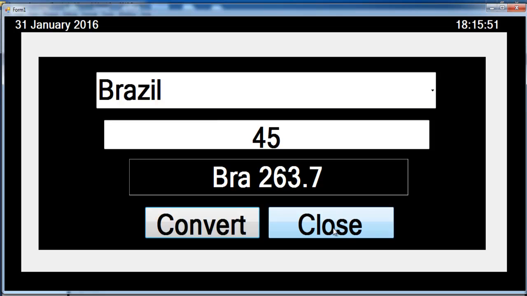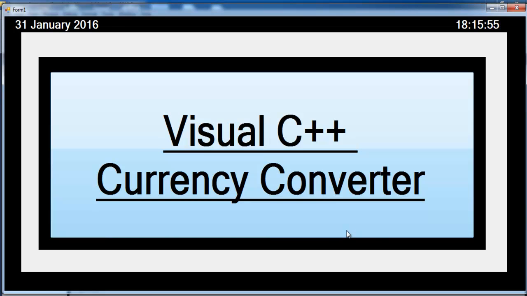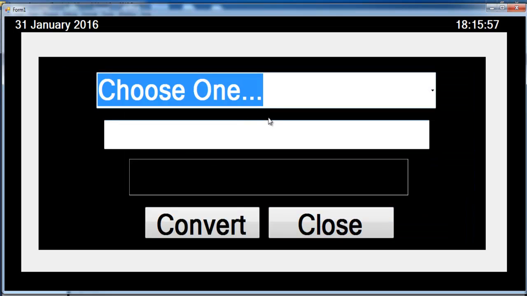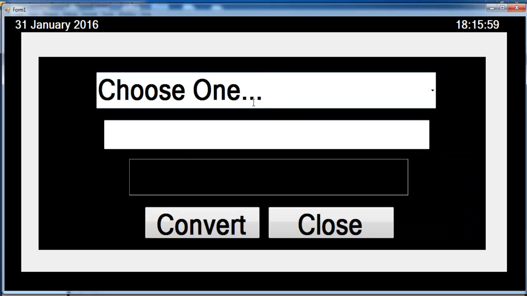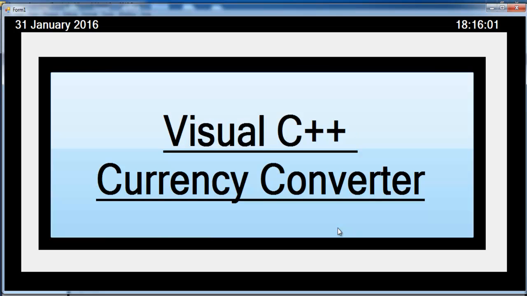I can also click on this close button right here, and that is what happened. If I click back, it's all defaulted back to what it was. So what I'll do now is take you straight into Visual C++ and show you how to put this together. So let's do that now.